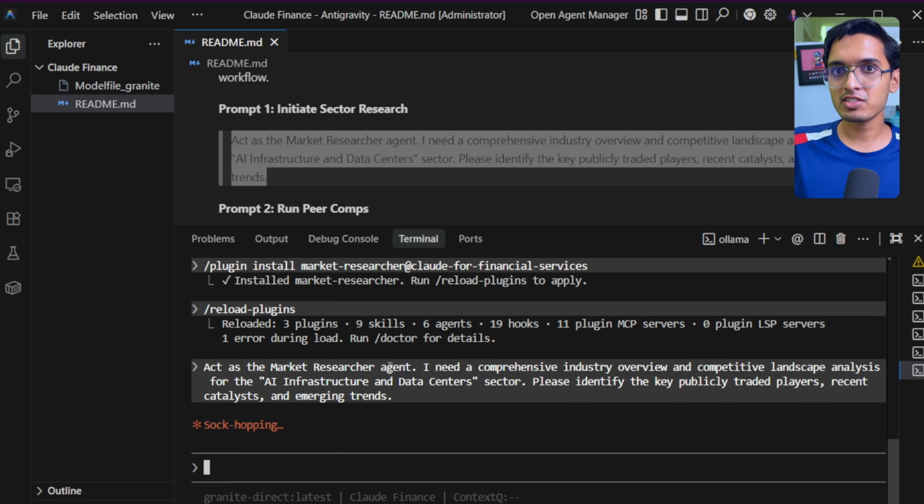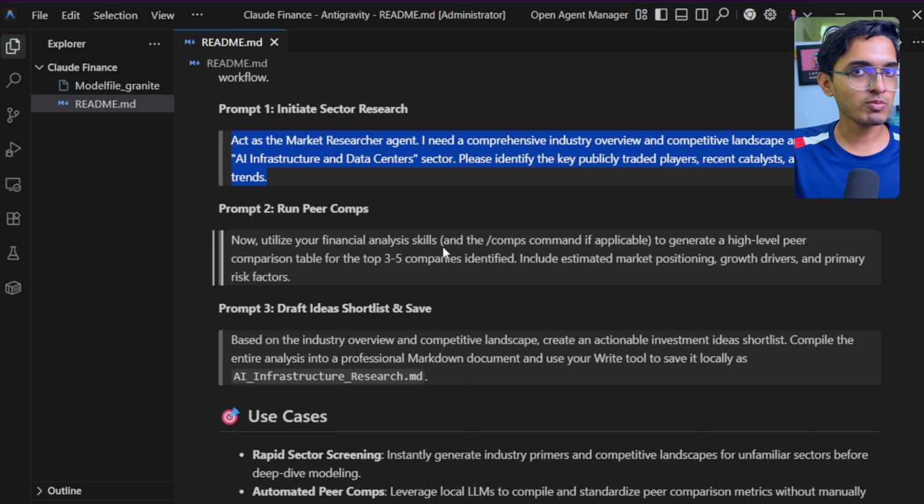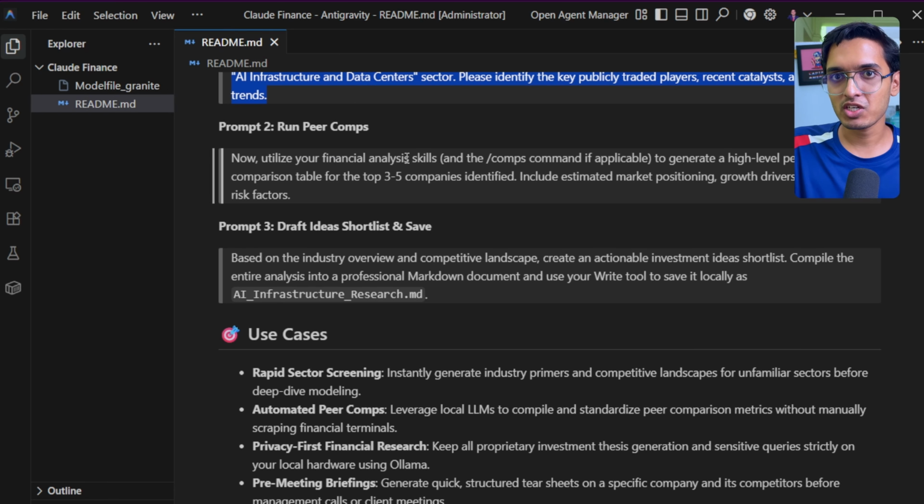While this is doing the analysis, you can also stack your queries and the Claude CLI will execute them one by one once the previous queries are finished. So I'll just go over all the prompts first. The second prompt will run the peer competition analysis. I'm asking it to utilize the financial analysis skill that we have just installed and the comps command specifically to generate a high-level peer comparison table for the top 3-5 companies identified.